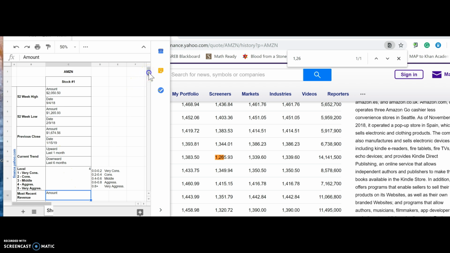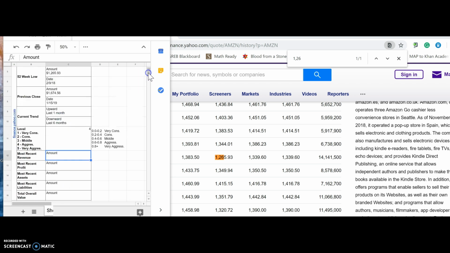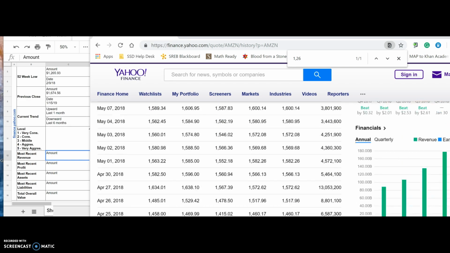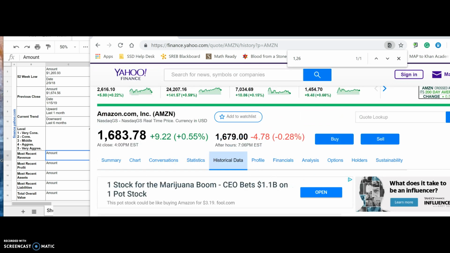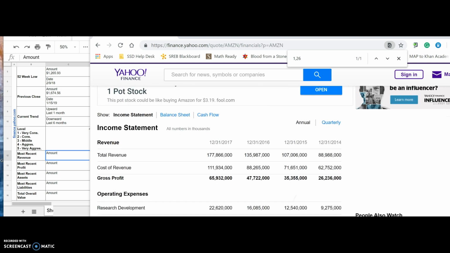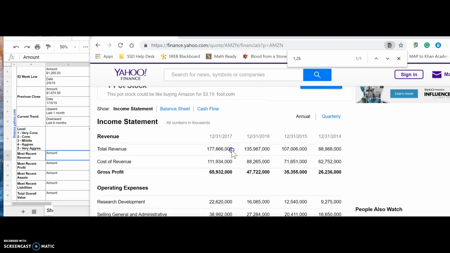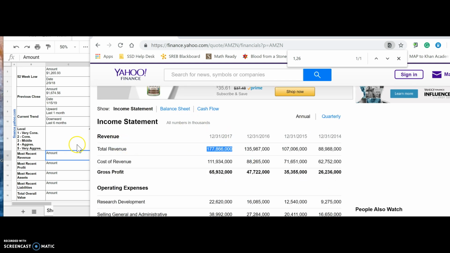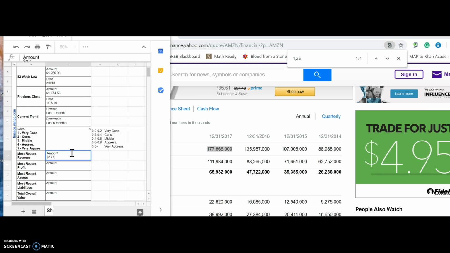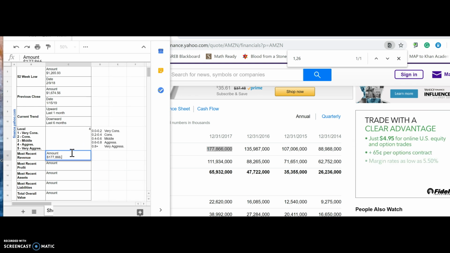All right, so the next thing that we are going to do is find the most recent revenue. The way that we do that is we're going to scroll back up here to the top. I know we're down at the very bottom right now. We're going to scroll up and click on financials, okay? So when you click on financials, we're looking for most recent revenue. That is this number right here across from total revenue, all right? So we're going to go ahead and put in 177,866,000. Okay, so that means Amazon made some serious money in 2017, right?